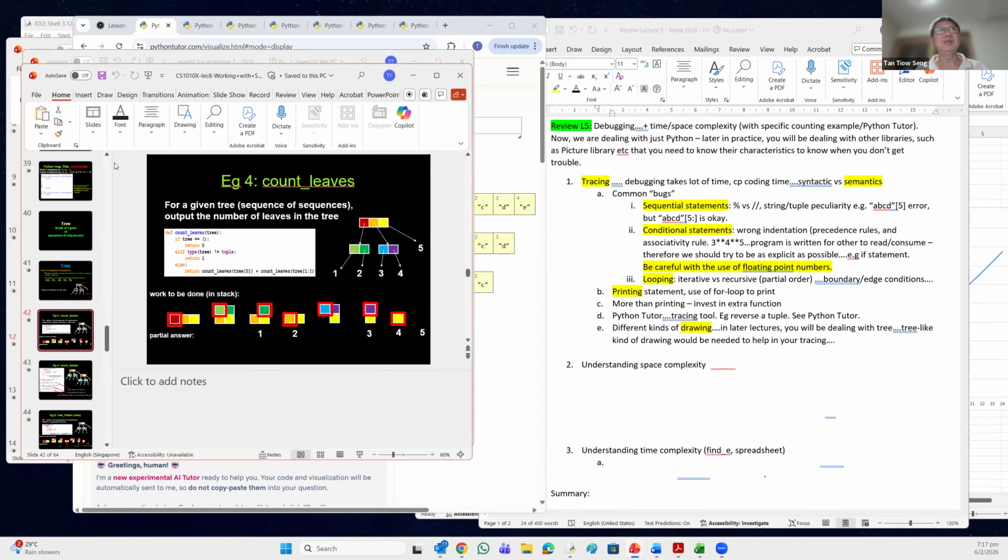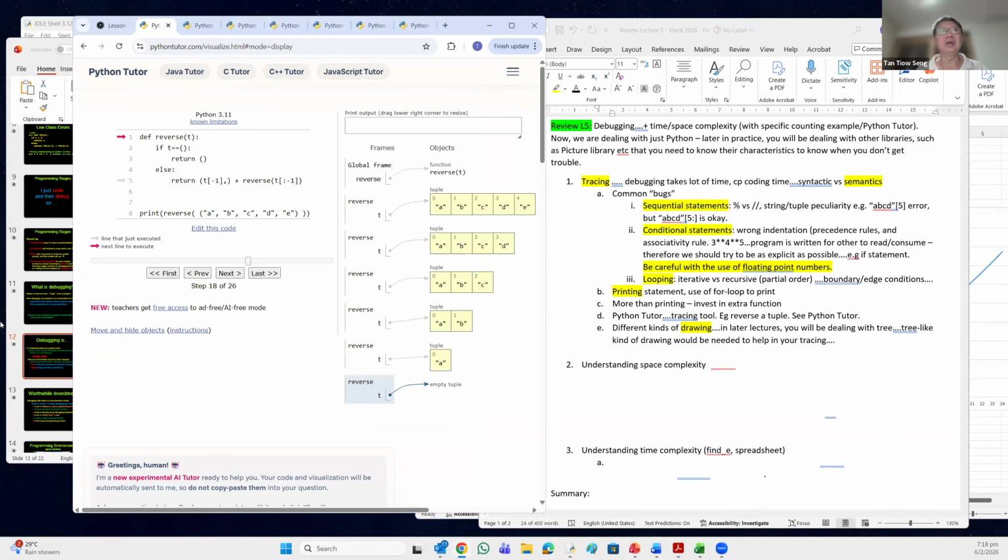In a future lecture, this is lecture 8, you are dealing with trees, and in a tree case, you have to draw things that look like a tree, an upside down tree in real life. So a different kind of drawing, you will see the ways to help you with the tracing. Don't be stingy on putting down some drawing to help you with tracing. The simplest is a table, but the table doesn't help you in this case because the same variable has different values because of recursion.